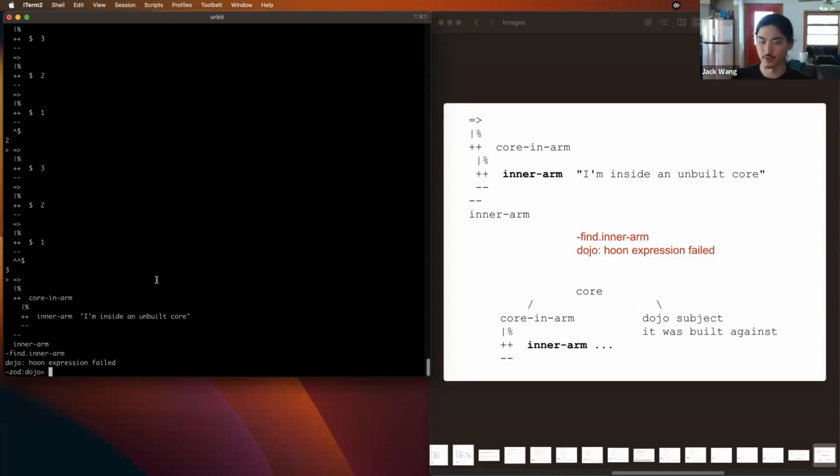If you recall before, we explained that inner arm isn't built yet. Every arm of a core is uncomputed raw Nock. So Hoon knows nothing about this inner arm until you pull it out and run it. If you pull this core and arm out and run it, then it builds this core right there. So I'll show you how to do that.